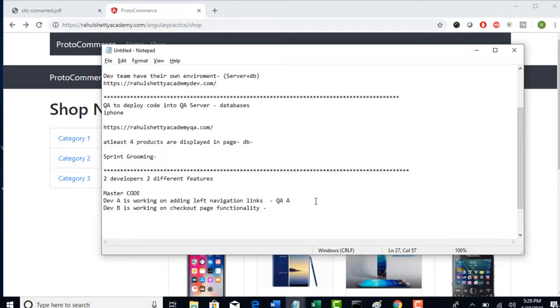So right now proto-commerce code is present in this QA environment, which was done by dev A, and this proto-commerce A has changes for left navigation links. Now when dev B also deploys his code, there will not be multiple instances of code, there will be only one code which is accessed through the URL. Now proto-commerce B code is deployed on top of this, so that means this has been overridden.